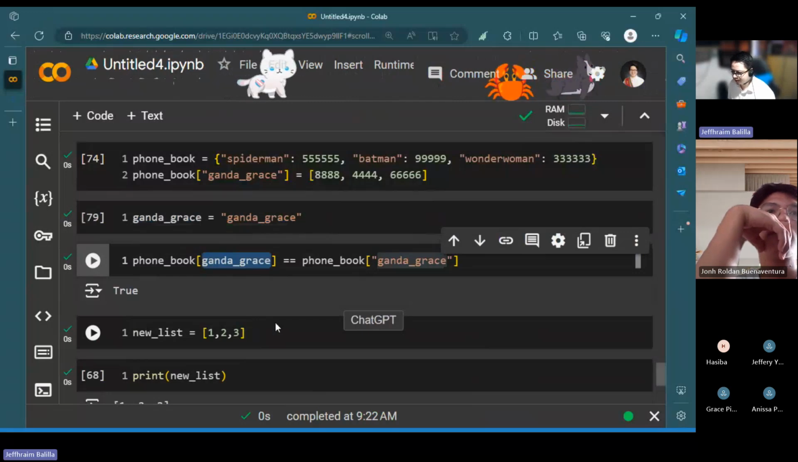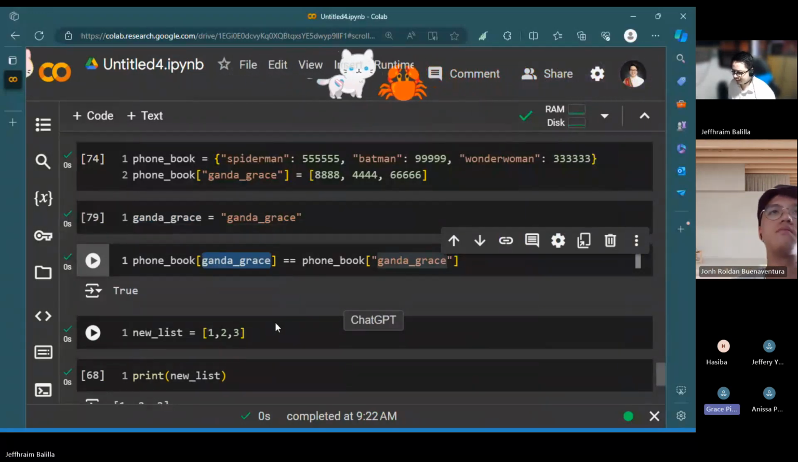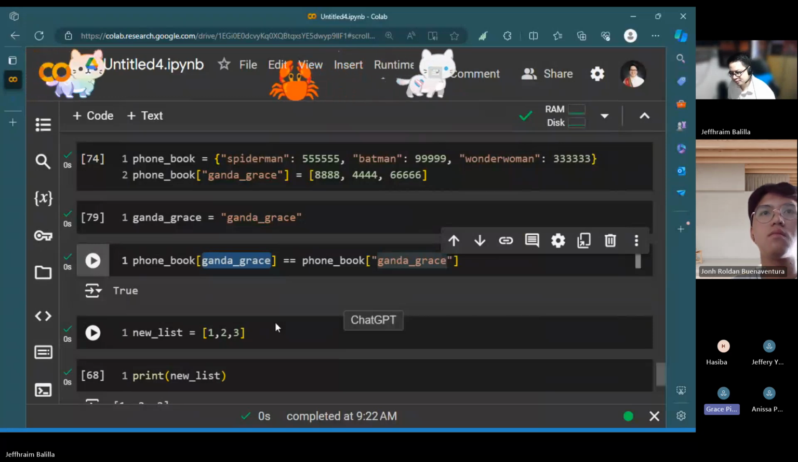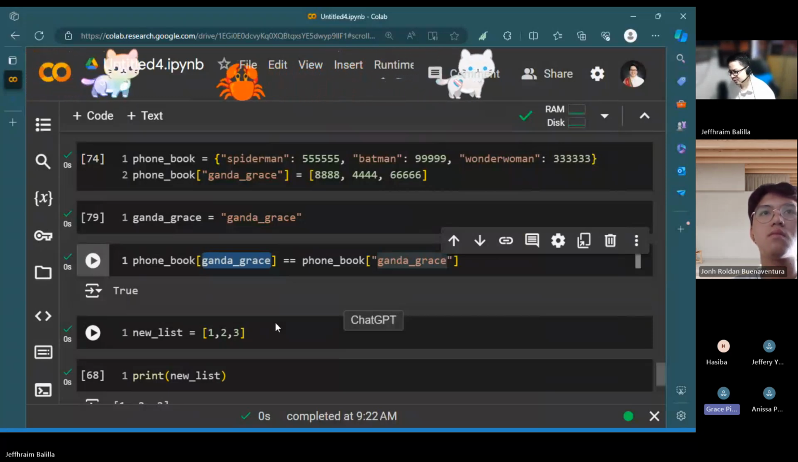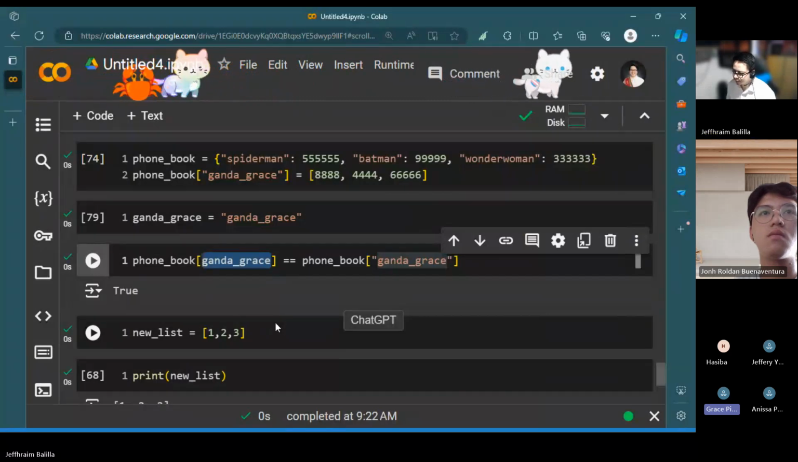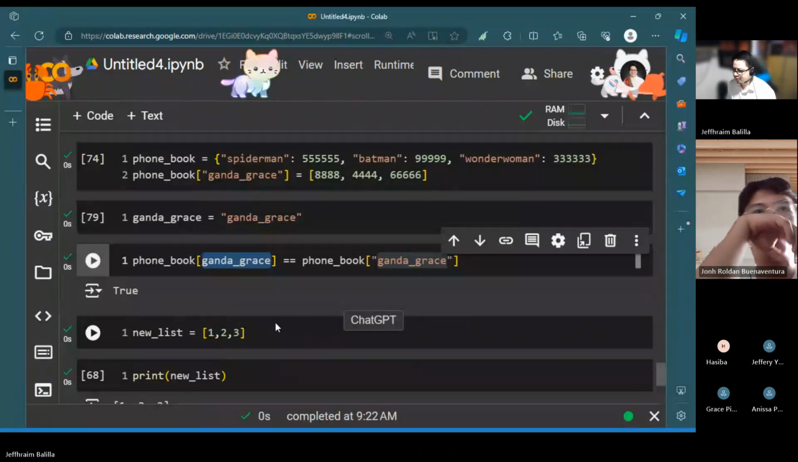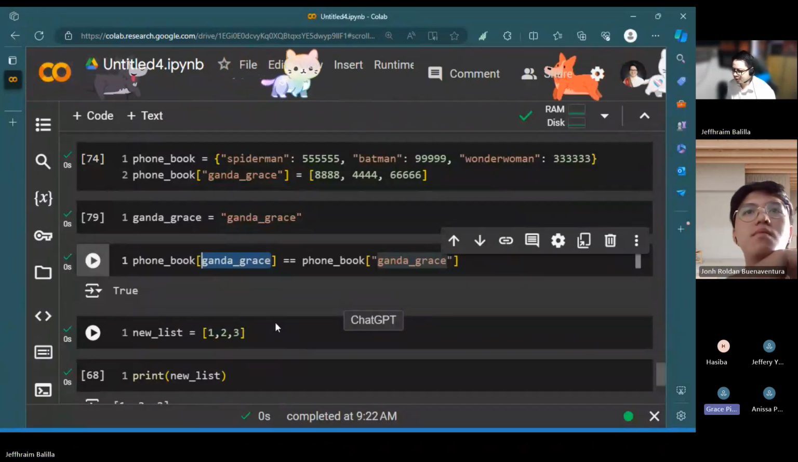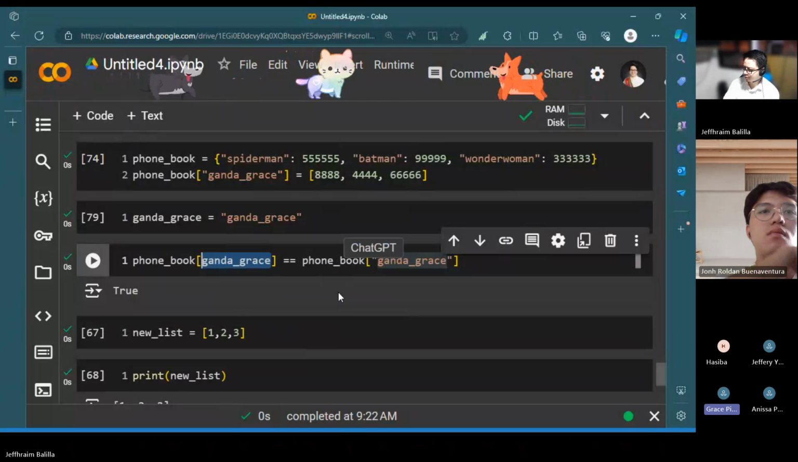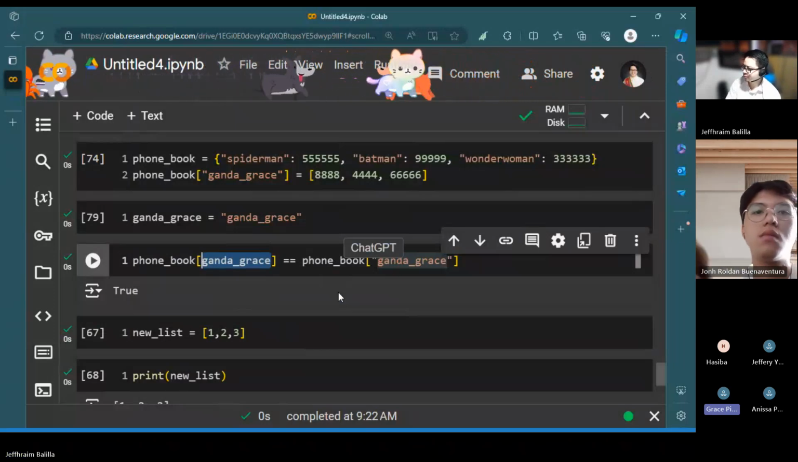Grace, was this even clear? We may have to practice that. Are you trying to use the one in quotes? Is that supposed to be, because you said dictionaries are keys and values, right? Is the one in quotes supposed to be the value? No, those are supposed to be the keys. And so when you ran it, you're saying Ganda Grace phone book is equal to Ganda Grace phone book.